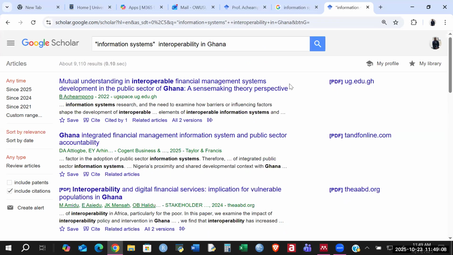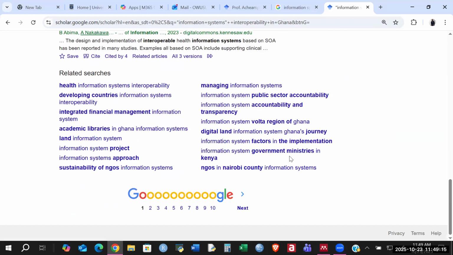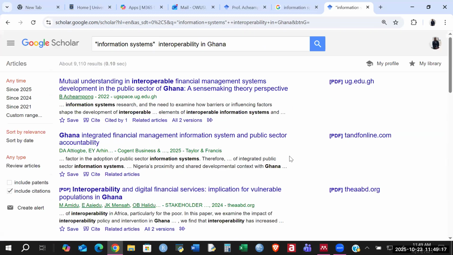And then it will give you articles that have been done in Ghana that are talking about interoperability. And that's how you go filtering the literature. So you start with the general one that will bring you the global space. Then afterwards, you come to the African context. And the last thing that you do is bring it to the Ghanaian context.